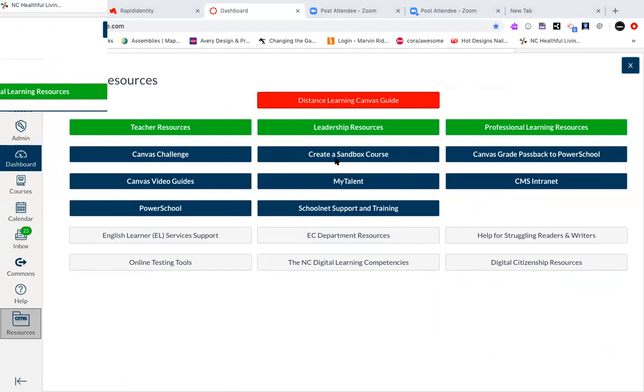Somebody even asked, how can you create your own PE course? I know you tell people not to, and I wouldn't, but if you take the Canvas challenge, I would create a sandbox course right here, so you can practice. That's a great place to practice. That's right here on the CMS teacher resources. This is create a sandbox.